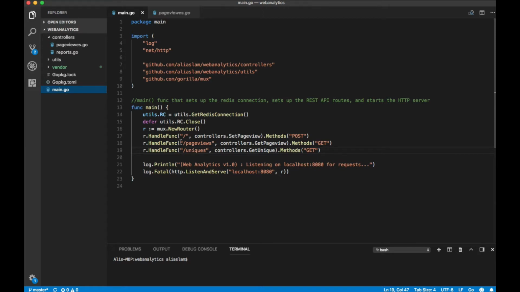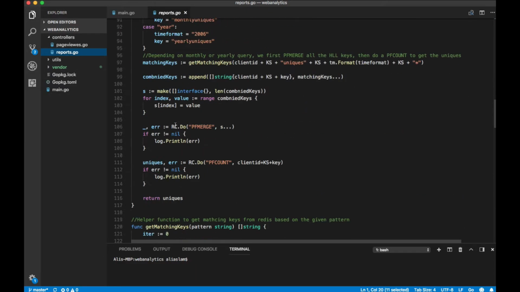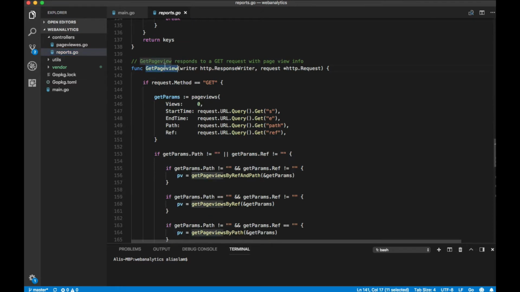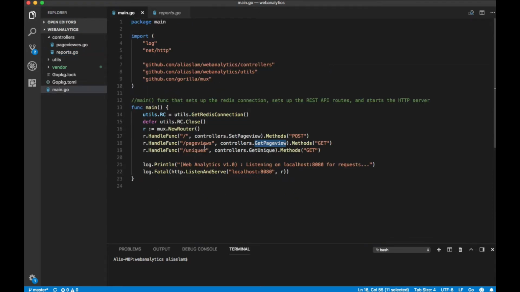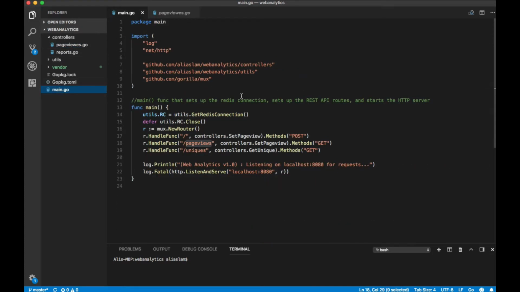Primarily, we have a path called pageviews here, which actually calls a function called GetPageView inside our reports file, GetPageView specifically right here. But the tricky thing is that this calls into the reports file, but the path /pageviews coincides with a totally different file, which is pageviews. So that's kind of confusing.